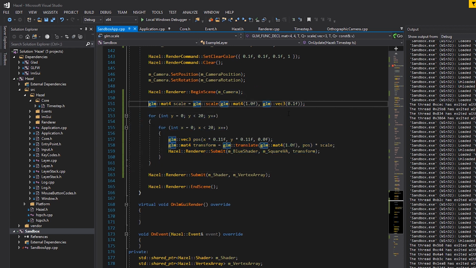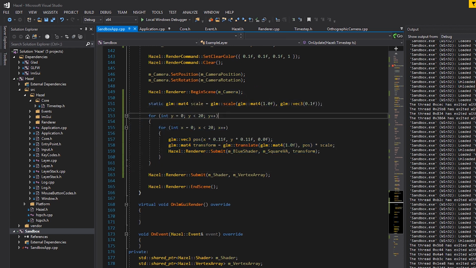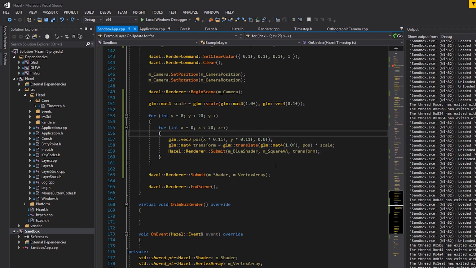So obviously this scale is something that you don't need to recalculate all the time, so you could just make it as static if you wanted to, or just have it as a member. And then really the only thing that we need to recalculate is the position. But because the position changes, you do need to recalculate this transformation matrix every time. But that's normal. Okay, that's pretty much it.